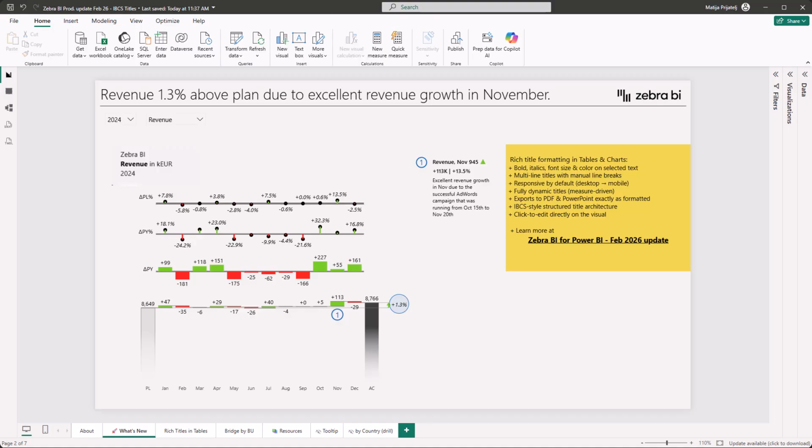This structure instantly tells you the who, the what, and when, without interpretation and without any clutter. And as a certified IBCS consultant, I really like this as it lowers the need for repetition throughout the report and clearly indicates the scope of the report that we have.